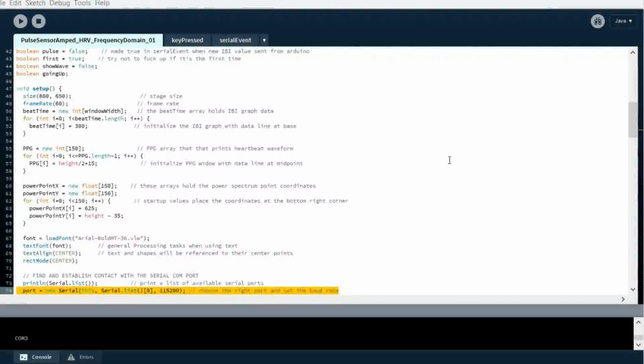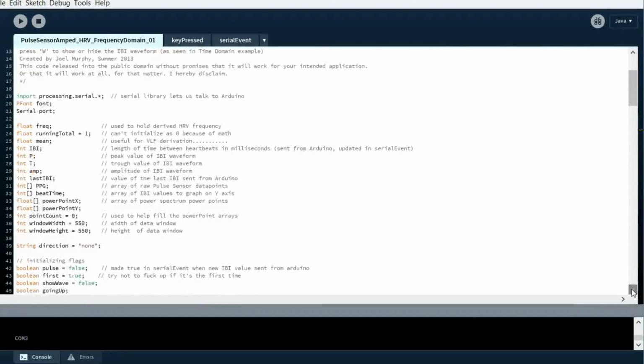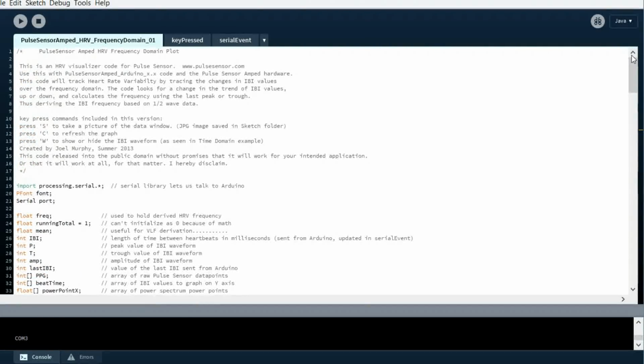Alright, just for reference, I want to show you some of the code that I used in my sketch to create the Hertz plot graph. This is from Pulse Sensor's website, or their GitHub site, and I'll probably post some links to that stuff in my Instructable. Anyways, it's the Pulse Sensor Amped HRV Frequency Domain application. And I really didn't change any of this. I just got it set up so that it would work with my Arduino, and basically just set up the COM port. So, anyways, it does work, and I'll show you that in a minute.